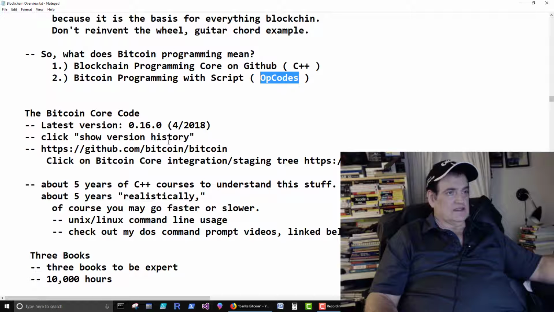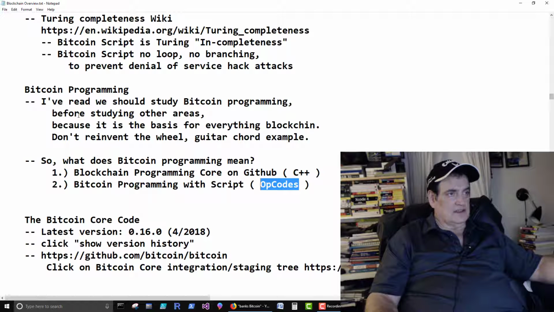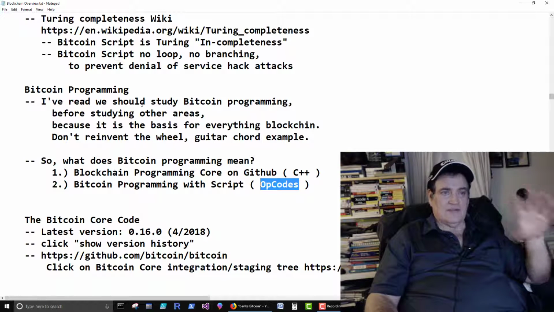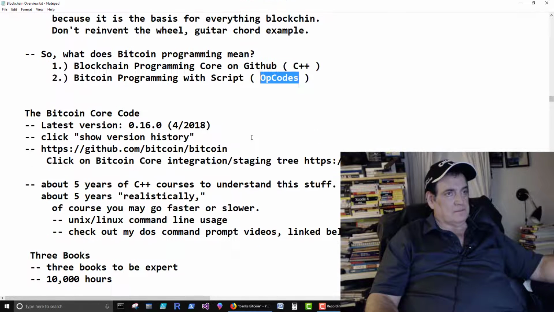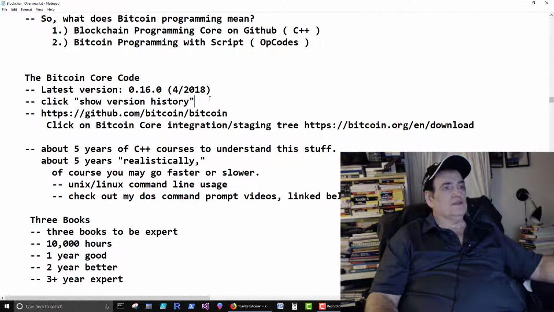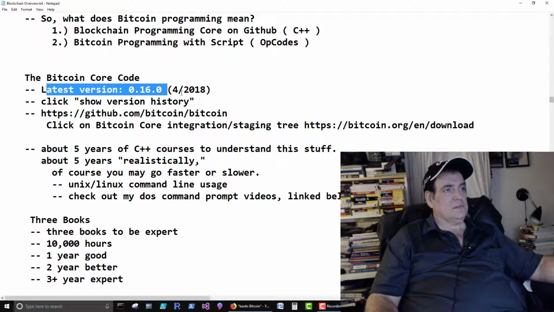So let's get into some general stuff here first. I'm kind of getting ahead of myself here. As I put this together, I bumped into certain things and I just threw them in the file, and it may not be ordered all that great. Okay, so as of 4/2018, the latest version is 16.